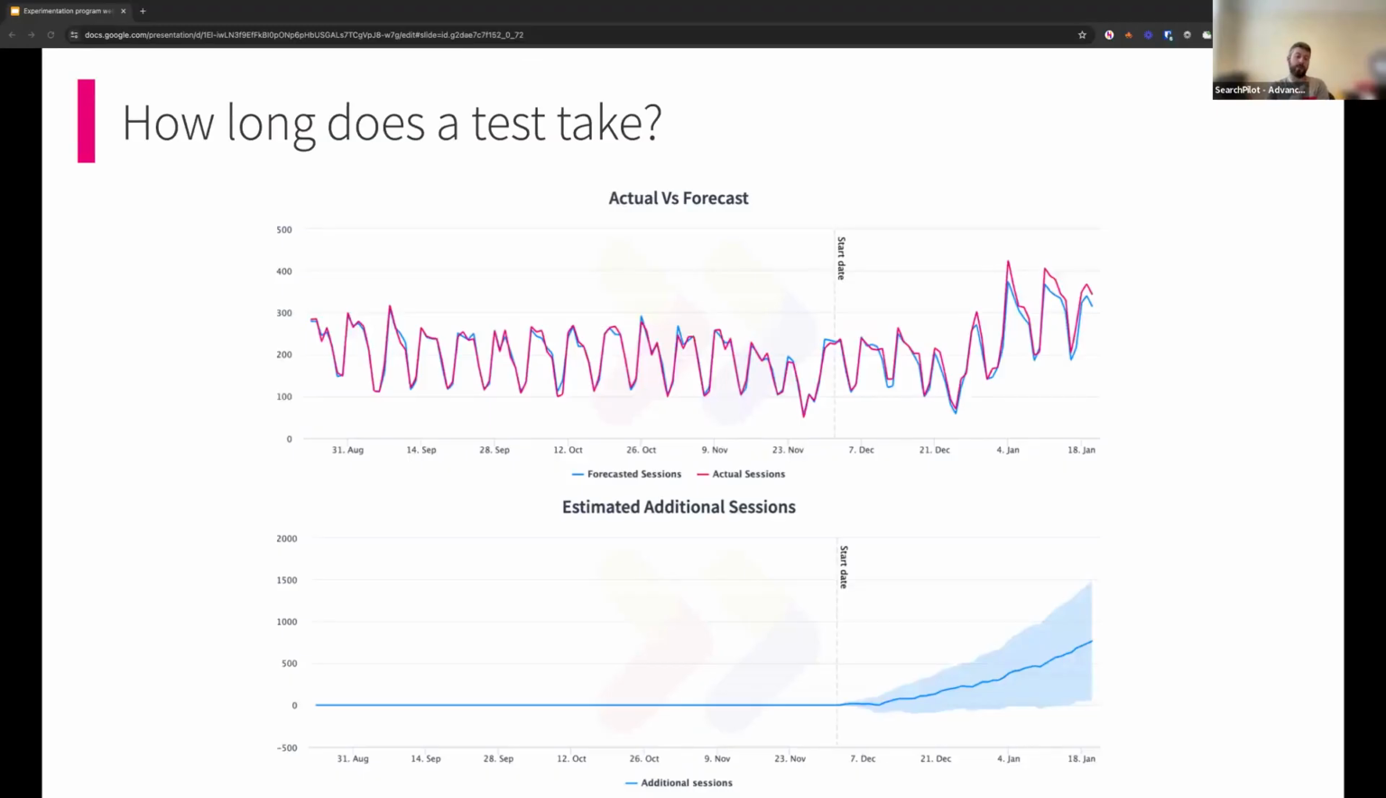On the other hand, some tests might take a lot longer. This one here was 6 or 7 weeks, and that's often because traffic levels might be lower, or it's a more subtle impact that we're measuring. Yeah, it can take a bit longer to reach that statistical significance. In our experience, most tests will run somewhere within this range between 2 and 6 or 7 weeks, and the average duration is around 3 weeks.